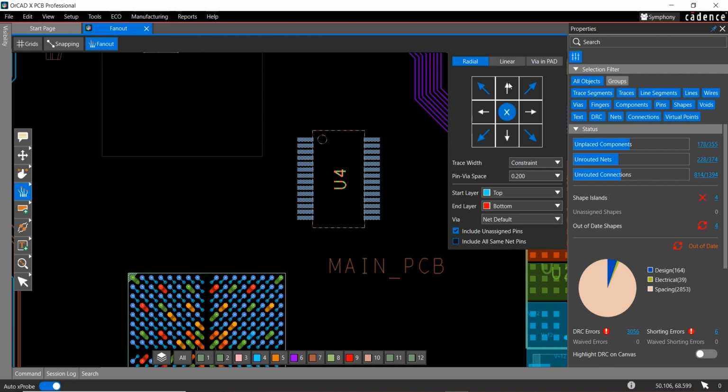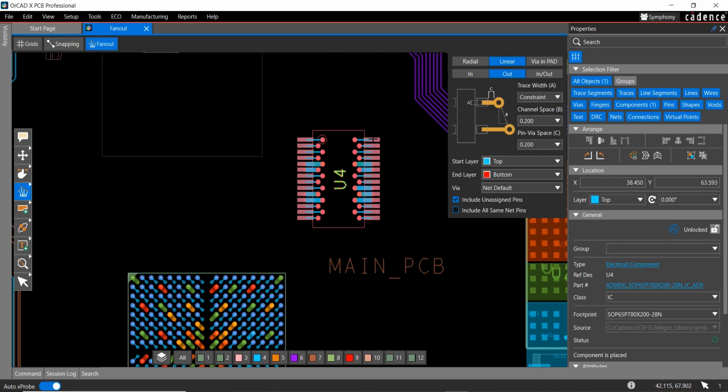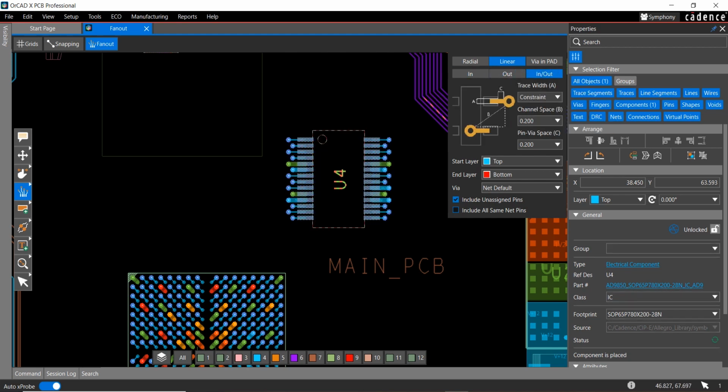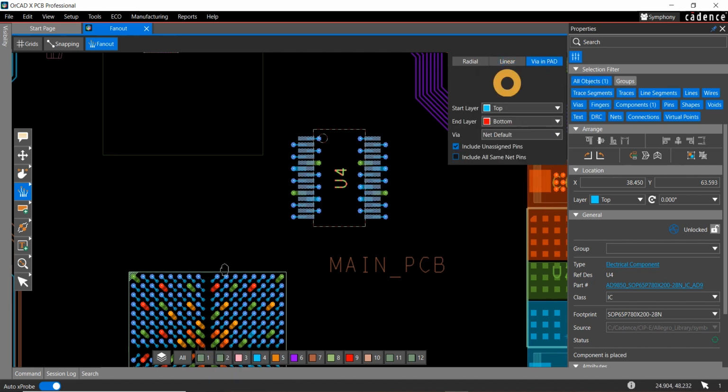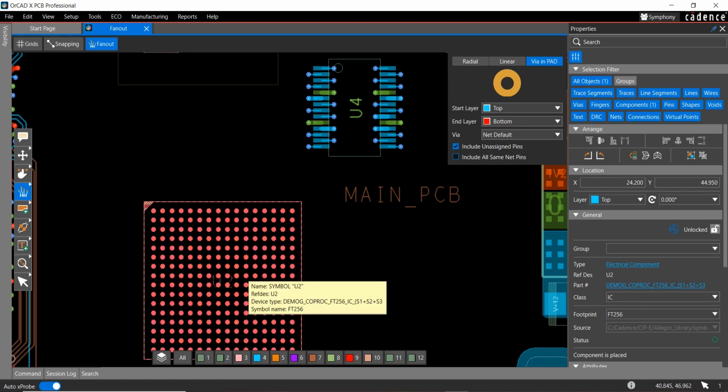Okay, so back to linear. A couple of examples: you have inward, which is going to go in, out, or you can do in, out, which is going to alternate them. Or if you want to do via and pad, go back to this BGA right here, select that BGA, and then you're just going to get via and pad.